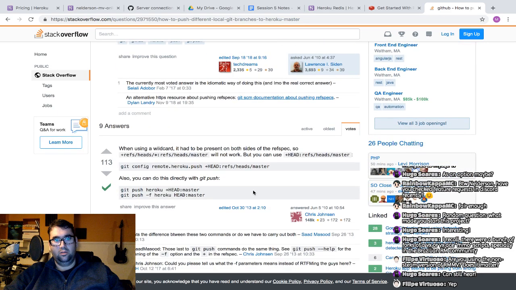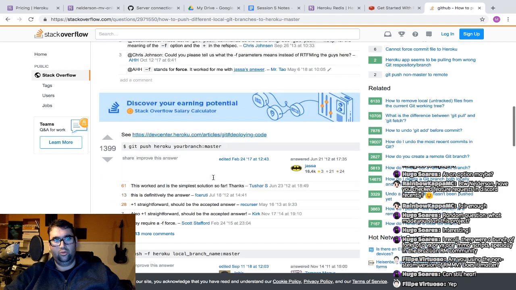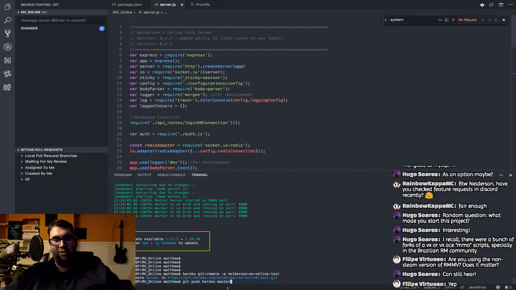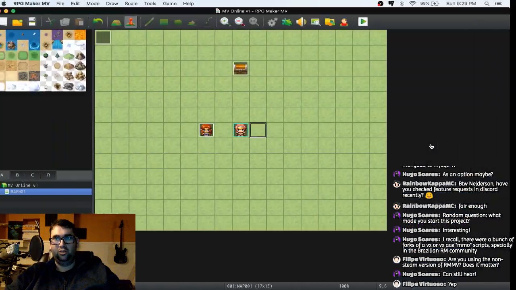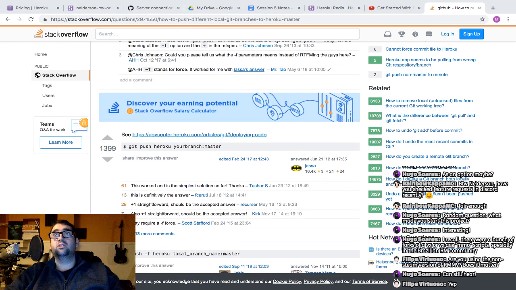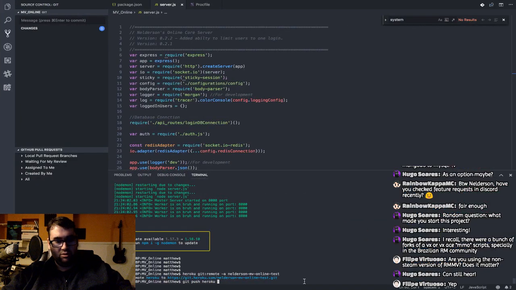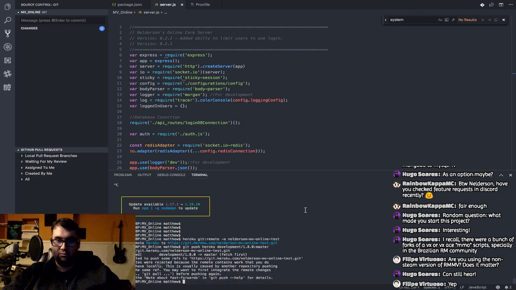Your branch master. Okay. So we want to push development. I'm just going to copy it directly from here. I have Git showing on the screen that gives me the exact branch name, so that way I am not fiddling around in here. So development 1.0.0 and then colon, and we're going to push to master. Errors, all the errors.